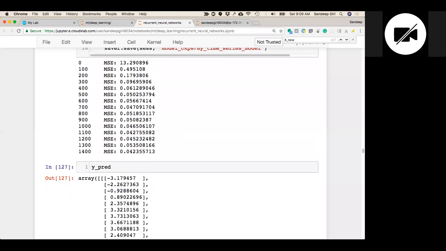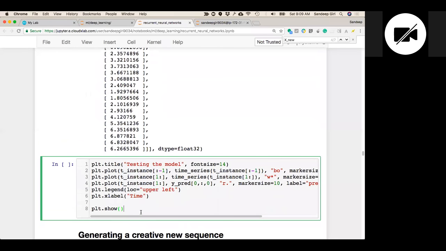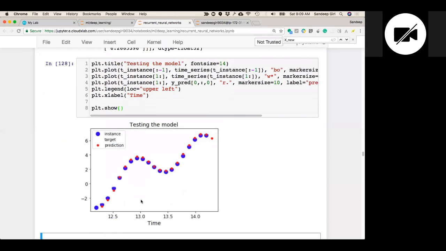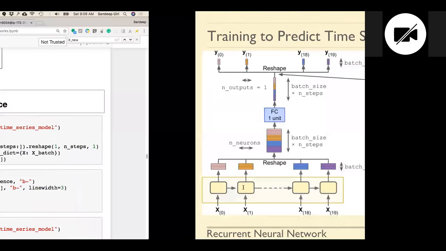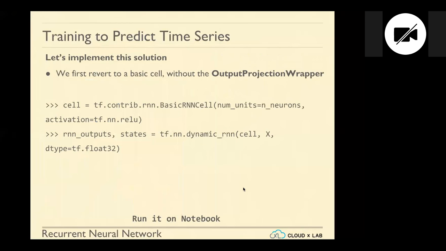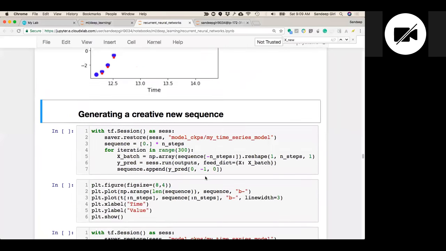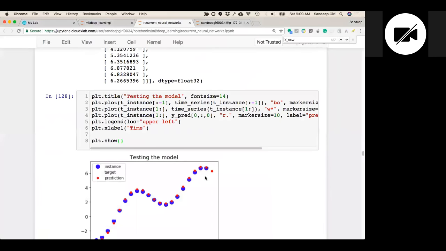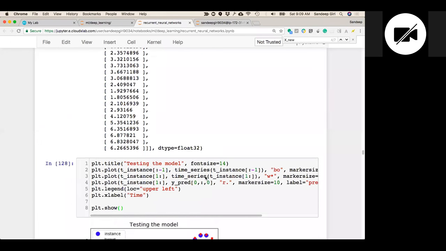Okay, so we have y predicted value. You can see we were able to predict the time series. And I think the accuracy was maybe a little better than with output projection wrapper.